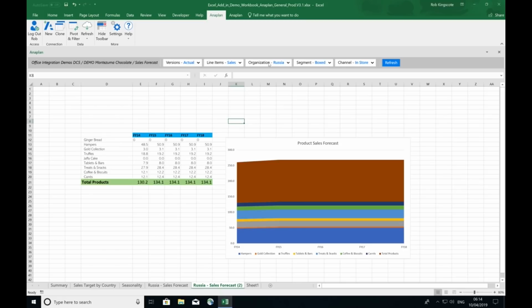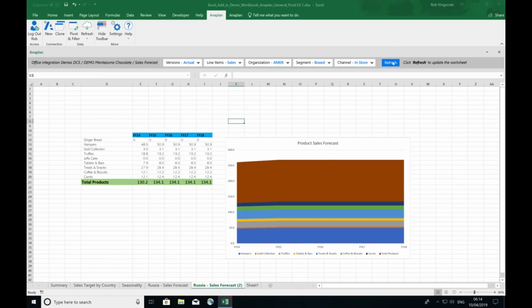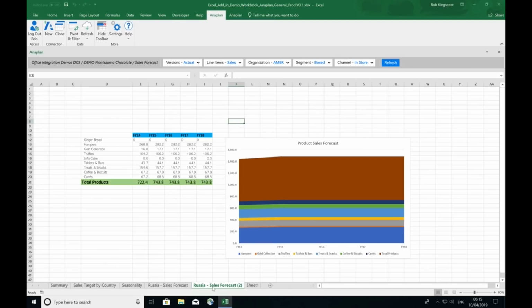And I can change this to Amir, hit refresh, that will update. And by updating the sheet name, my document is now ready to be shared with Danielle as she expects it.